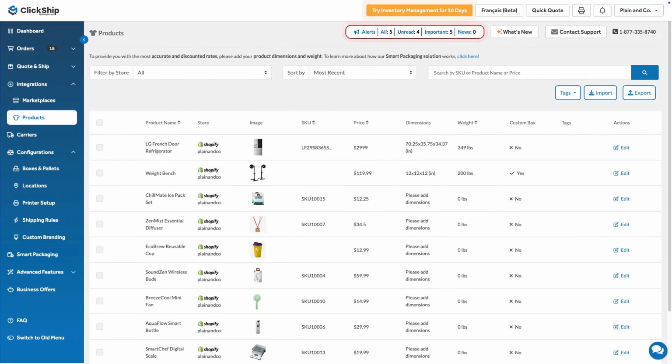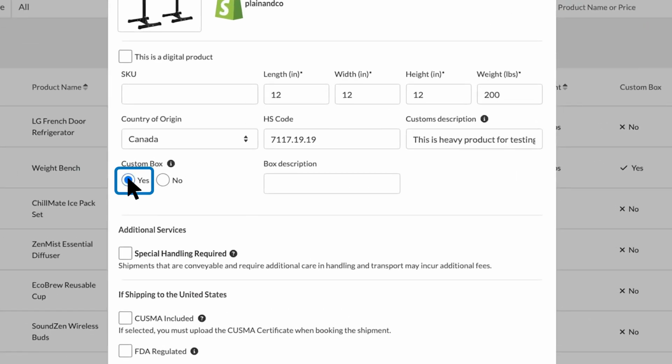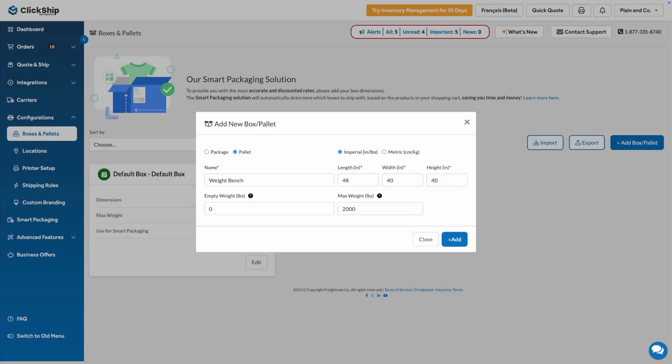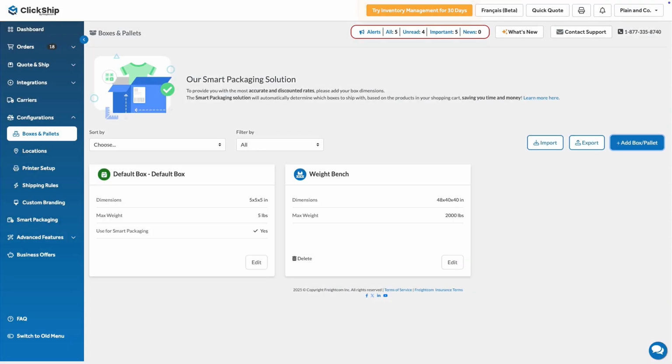Here's a pro tip. If you're shipping products that come pre-packaged in their own boxes, like a treadmill or a large appliance, set the custom box option to yes. You can find this toggle within the Edit Products page for the product you wish to apply this to. This tells ClickShip to place the item directly on a pallet rather than trying to pack it into another box first. It's a small detail that makes a big difference in accuracy. Once you've entered all the information, click Add to save your pallet.